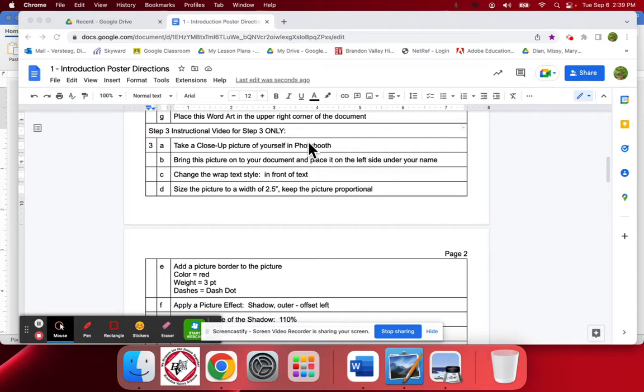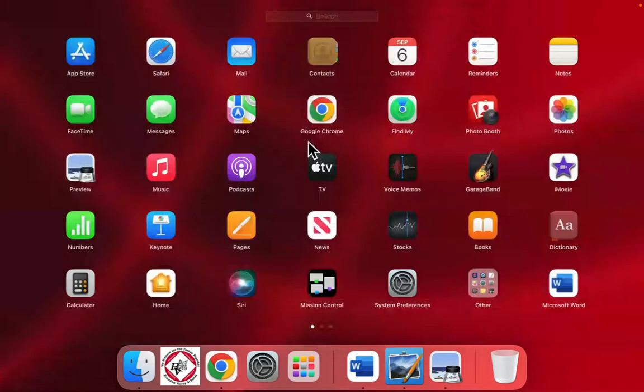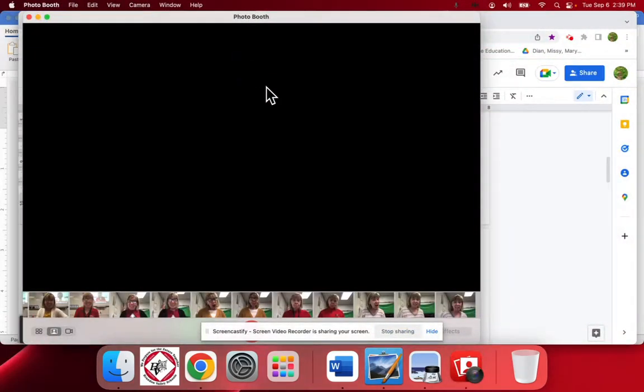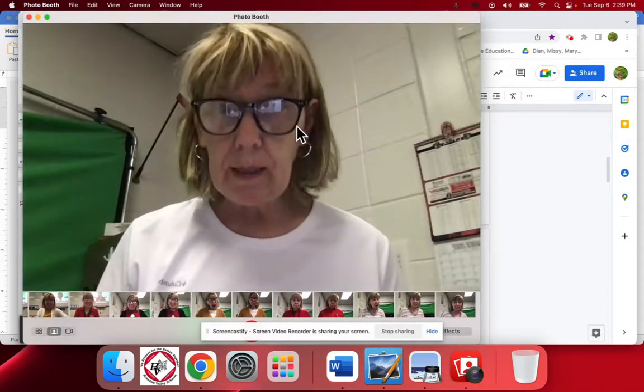And again, remember with an instructional video, you get to pause it whenever you want and then do whatever you need and come back in. So I'm going to push my launch pad button. I'm going to type PHOT. There it is, Photo Booth. So you're going to go ahead and start up the Photo Booth program. Yep, just like this.